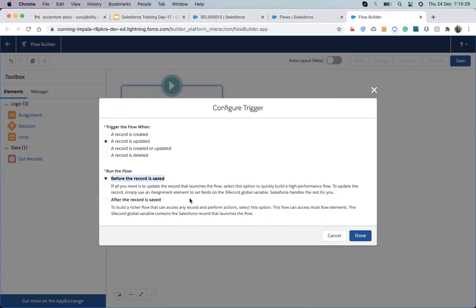But the thing is that when we use after record is saved, two DML situations come at the same time, because once the record is saved, our flow will execute and it will save the same record again. So the database commit happens twice. We interact with the database with a DML operation twice, so that's not a good way of working. We are doing two saves in the same transaction: first we save the record, and then we save it again.